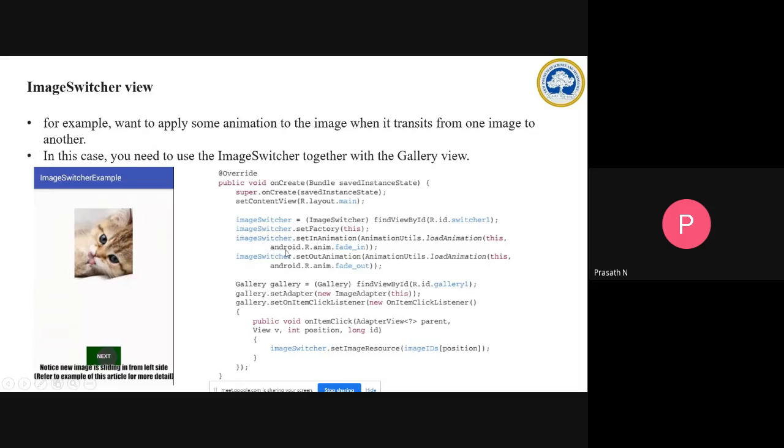So in the image switcher view, we'll be using the image switcher. It is based upon the ID. We have chosen switcher one as the ID. For switcher one, we are going to apply some animations. We are going to load some animation: fade in as one animation and fade out as another animation, when we move from current to previous or previous to current.